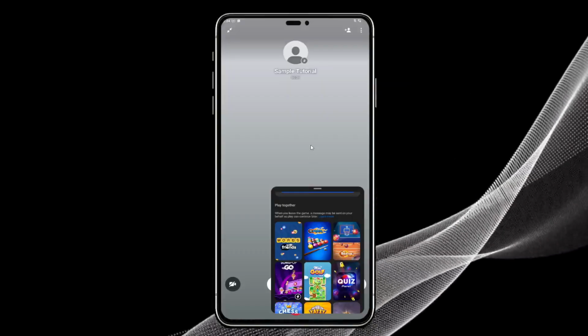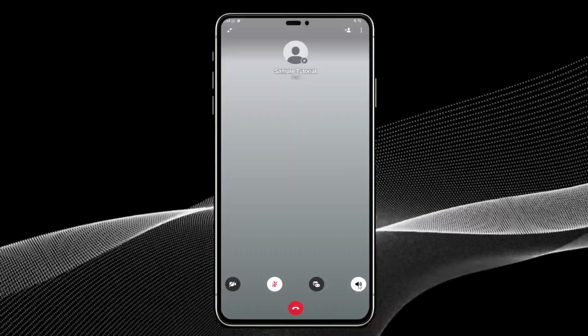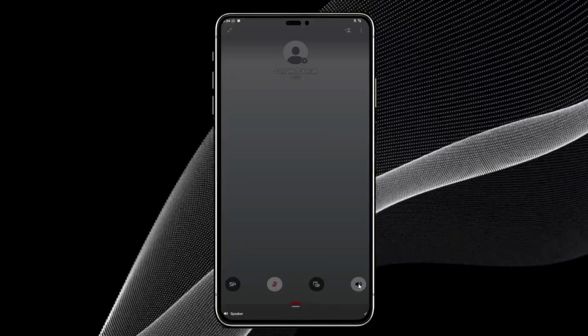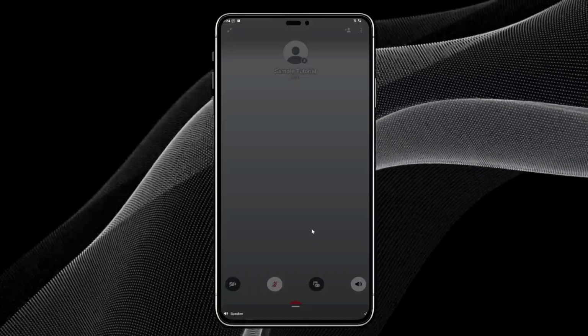You'll also notice a speaker icon available during the call. Click on this speaker icon to toggle the speakerphone feature on or off. Enabling the speaker allows you to conduct the call hands-free, which is convenient when you're multitasking or when multiple people want to join the conversation on your end.